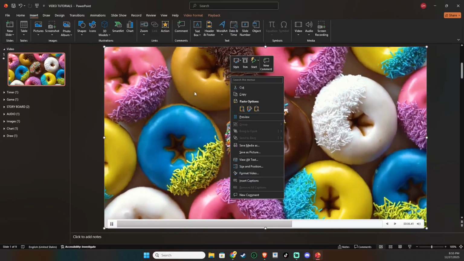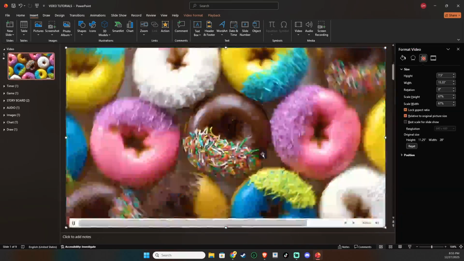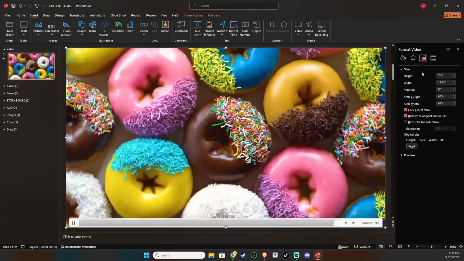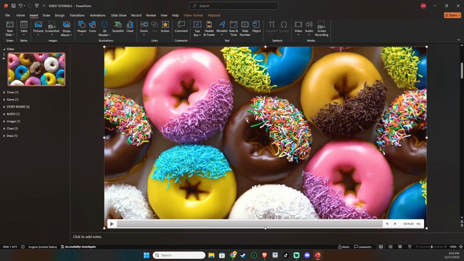With the video selected, open the playback controls. Go to the Video Playback tab. If you don't see it, click the video once to bring up the contextual tools. Now enable looping and continuity. Check Loop until stopped so the clip repeats continuously without ending mid-presentation.